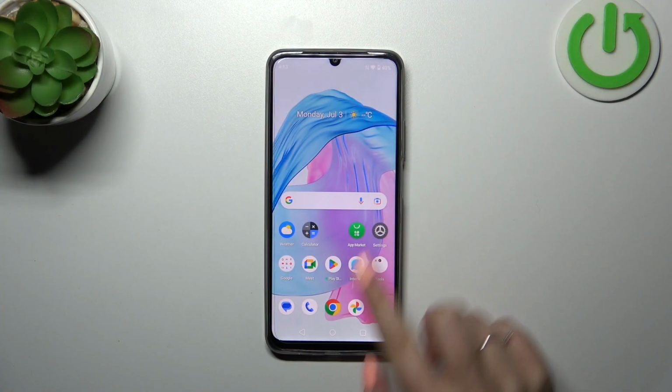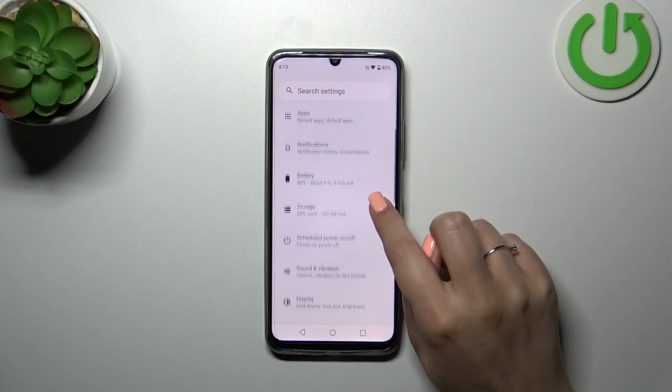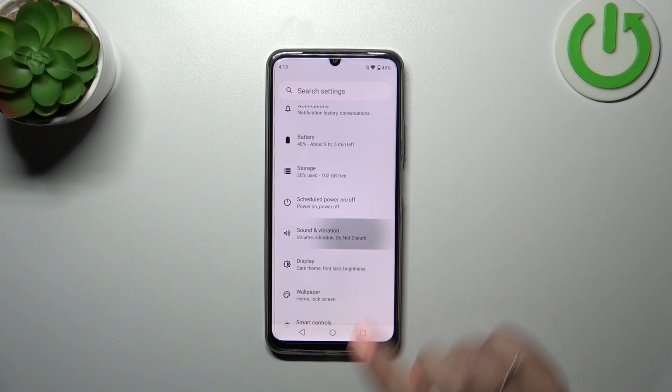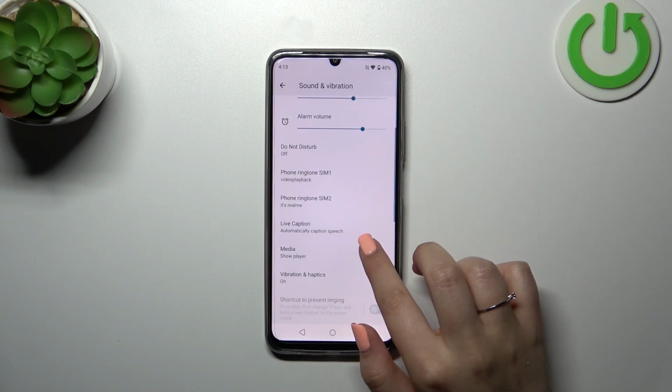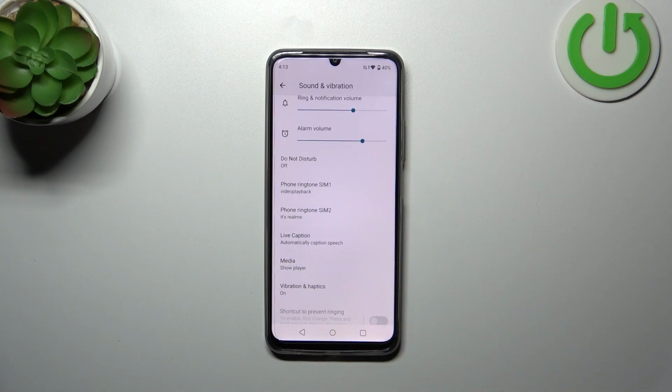So firstly, we have to enter the settings and then scroll down a little bit to find sound and vibration. Now let's scroll down again, because as you can see here we've got the section where we can change the ringtone for the first and the second SIM card, which is quite a cool option, because as you can see you can assign totally different ringtone for the first one and totally different for the second one. So you can, for example, recognize from which SIM card someone's calling.